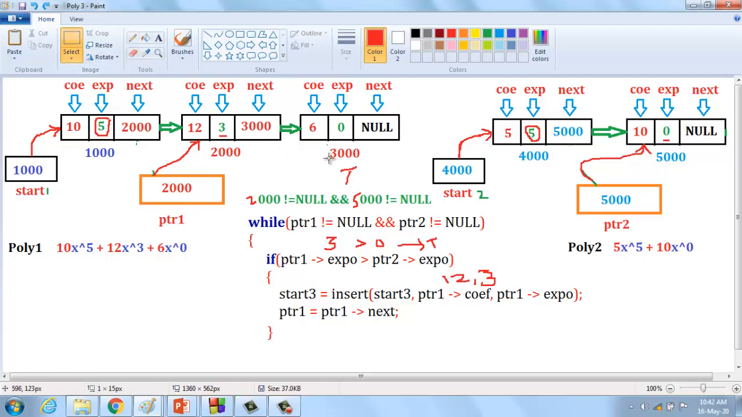automatically here 3000. 3000 means this pointer only moves to this node in the list. Here ptr1 is 3000. Alright, could you able to understand?